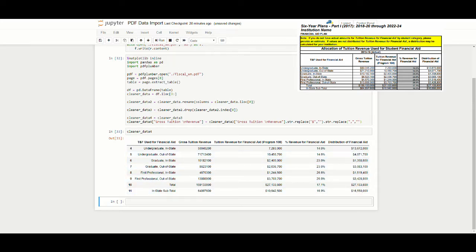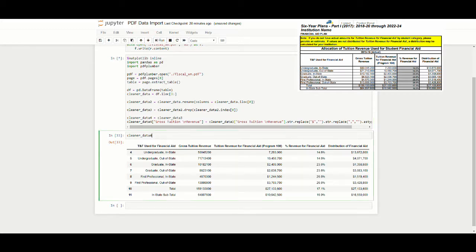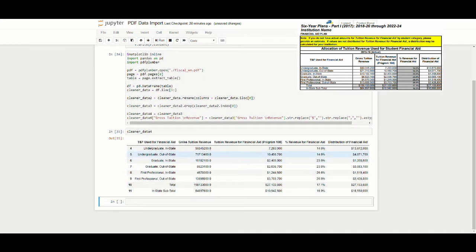The last thing that we'll do is type in .astype, and then in parentheses, float. This will tell it to interpret these as numbers. This is optional in some cases, but we'll do it just to be safe. I'm going to run this whole line of code, and we'll take a look at our cleaner data 4. And this is now a column of data that's really in good shape for us to use to create our pie chart.